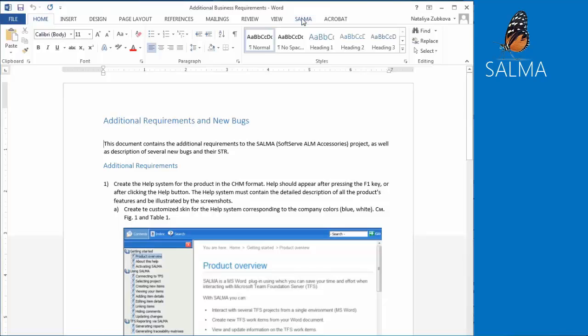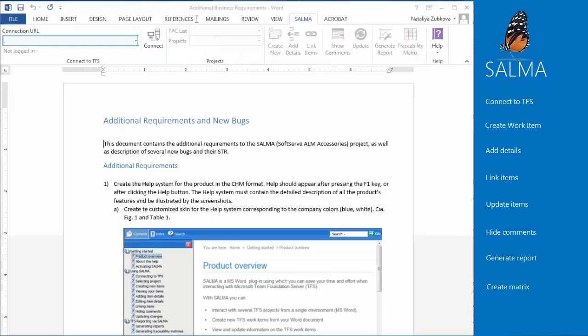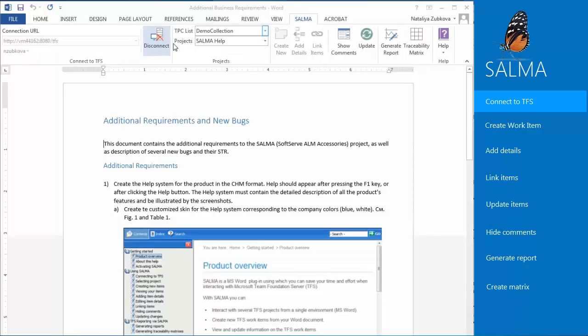Open the SALMA tab with the previously installed Microsoft Word edition and enter the URL address of the TFS server. Click Connect. While connecting, the system verifies the access of your Windows account to the TFS projects. Then select the collection of the projects and the project. There can be several projects available for you.